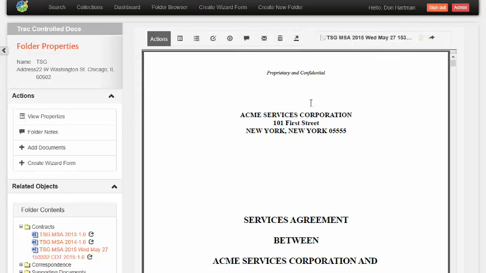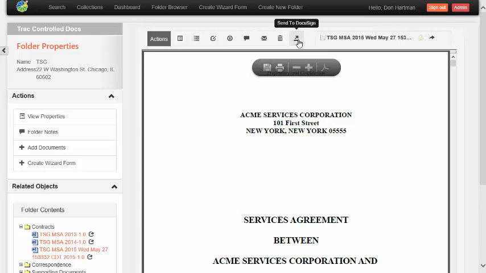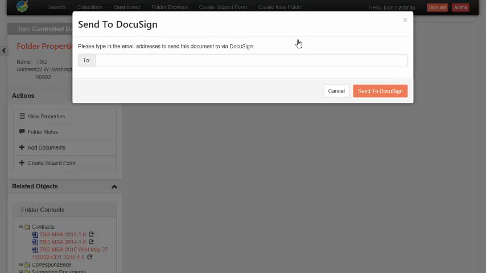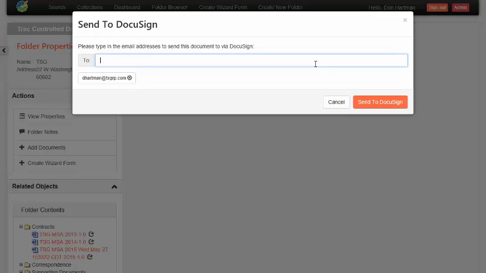Now that I have our 2.0 version, I can use our send to DocuSign action to send this to TSG to get an electronic signature on it. So here I just fill out the email address I want to send it to and then click the Send to DocuSign button.